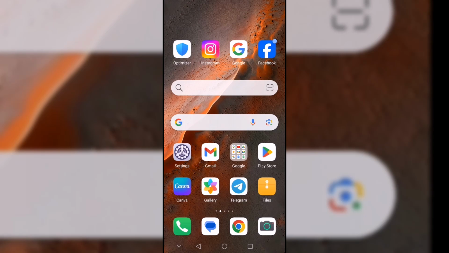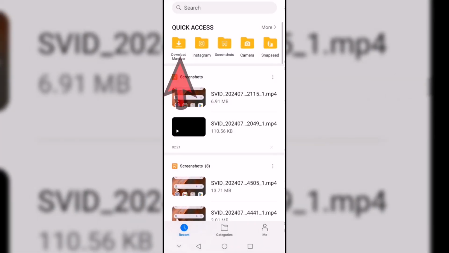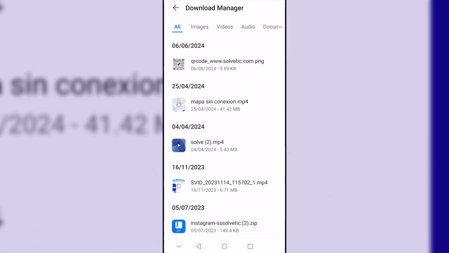Another option is to go to your phone's file management app and look for the downloads folder. There you will find the files you have downloaded in Chrome as well.